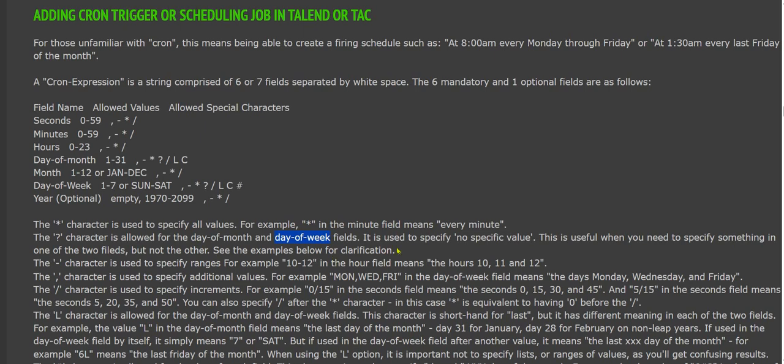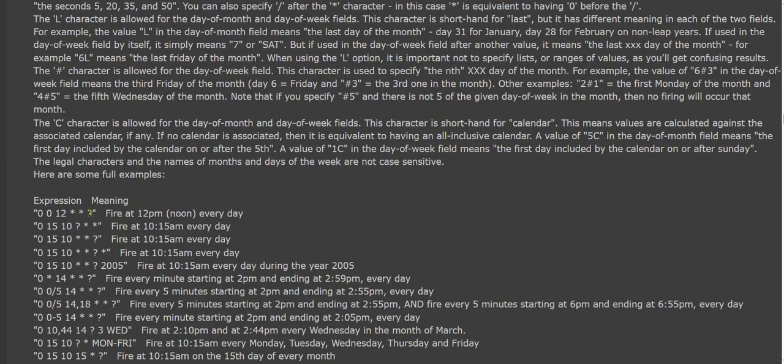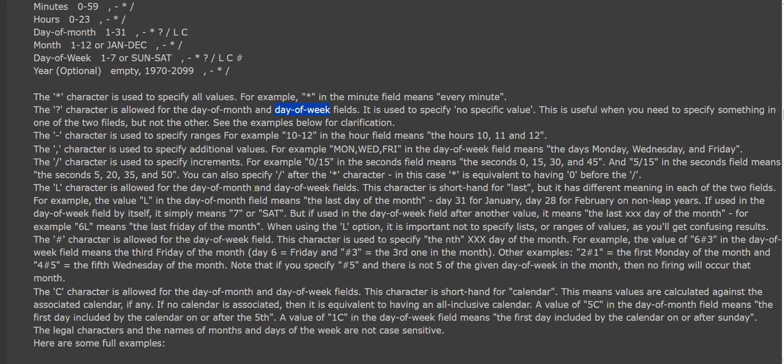If you see here, some examples are provided related to question mark. Here it should fire at 12 p.m. every day. Here we have provided that question mark in the last one, the sixth one. As I said above, question mark is used to specify no specific value. We are not going to specify any value over there, and this is useful when you need to specify something in one of the two fields but not the other.